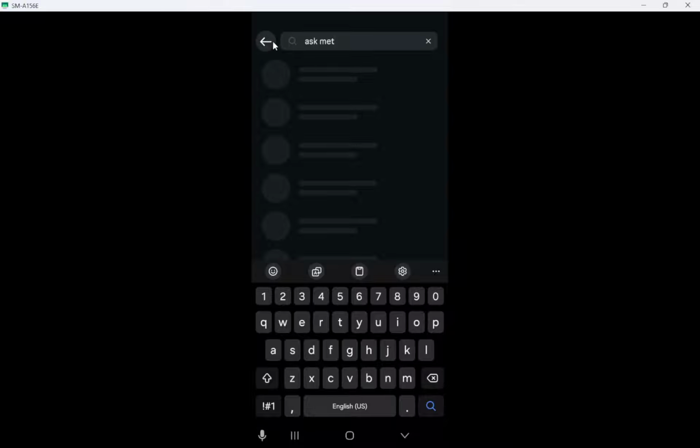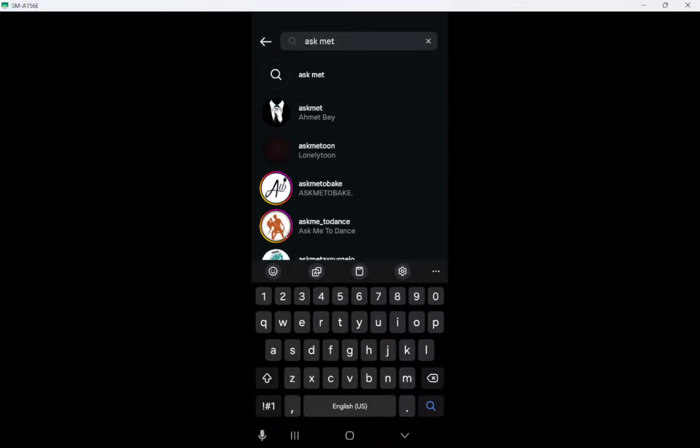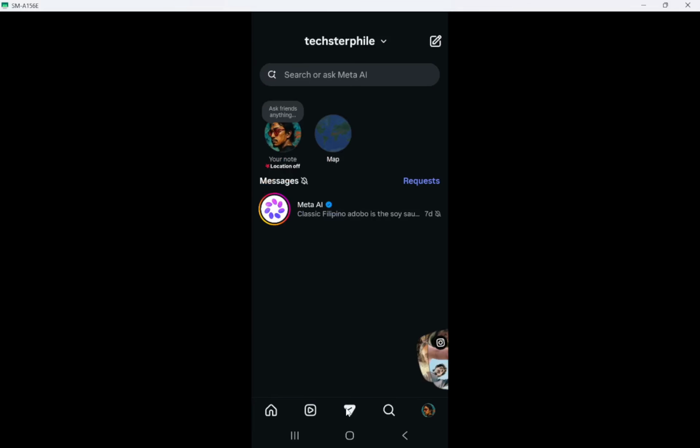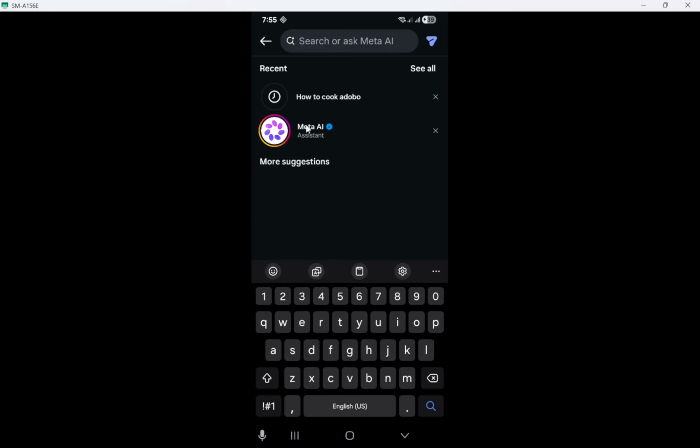Now, let's check another area where Meta AI might show up. Open your Instagram messages, also known as DMs. Here, you should look for a chat labeled Meta AI or an icon in the search bar for Meta AI. If you see either of these, you can tap on it to start interacting with Meta AI. This will allow you to begin exploring what the AI can do for you within Instagram.